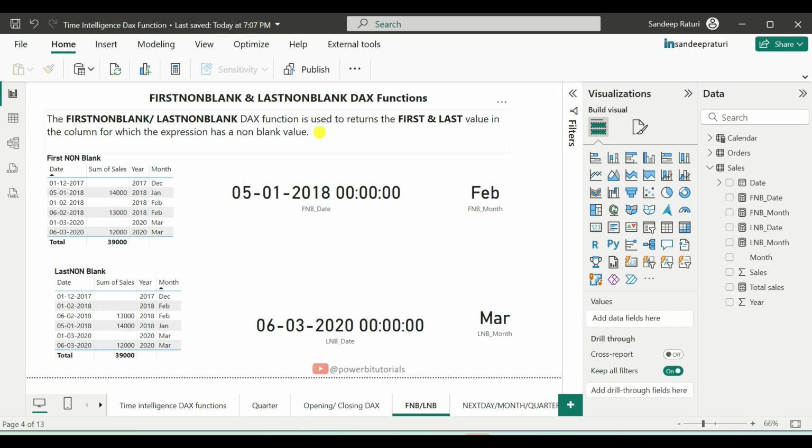Here you can see the definitions for both. The first non-blank and last non-blank DAX functions are used to return the first and last value in the column for which the expression has a non-blank value. Means first non-blank DAX function will return the first value in the column for which the expression has a non-blank value, and last non-blank DAX function will return the last value in the column for which the expression has a non-blank value. Now let's understand this definition with practical.